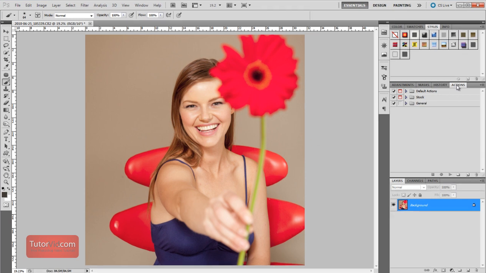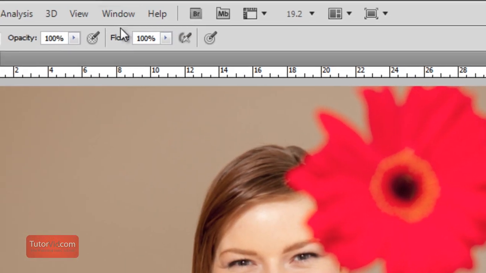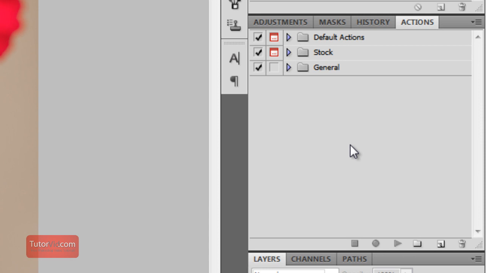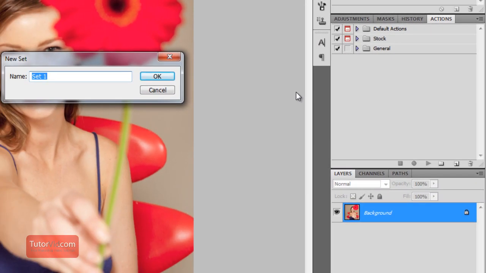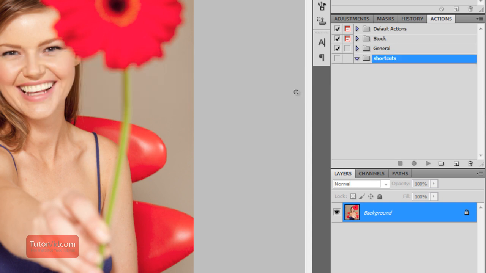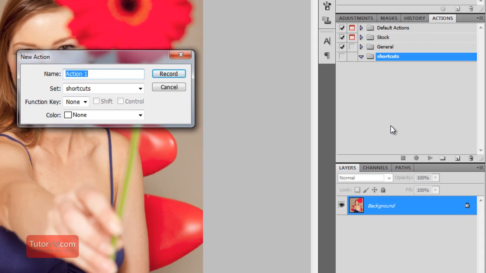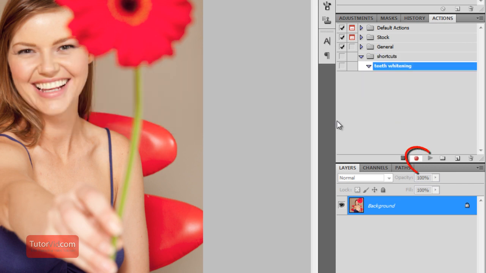The Actions tab is over on the right side. If it's not showing for you, go up to Window and click Actions or Alt F9. And it's good to keep your actions organized. So first I'm going to create an action group and call it Shortcuts. And then I'm going to create an action inside there. So to start an action, press this button here. And I'll just call it Teeth Whitening. And now everything we do in Photoshop is going to be recorded and repeated when we play this action.